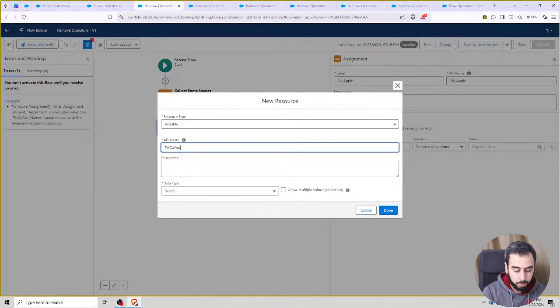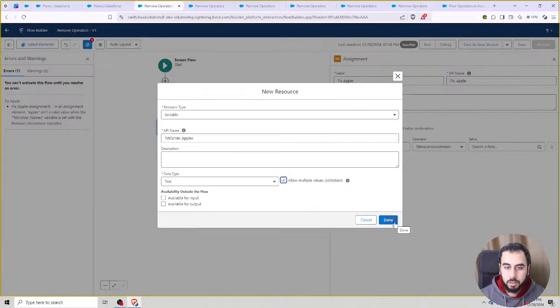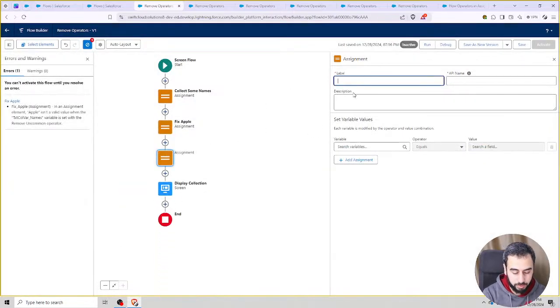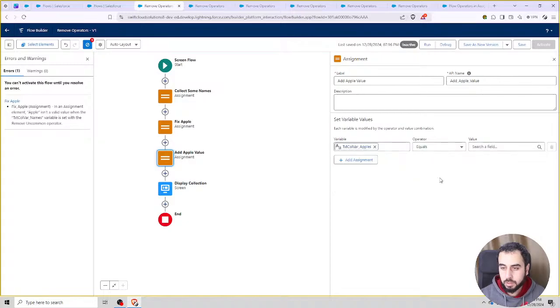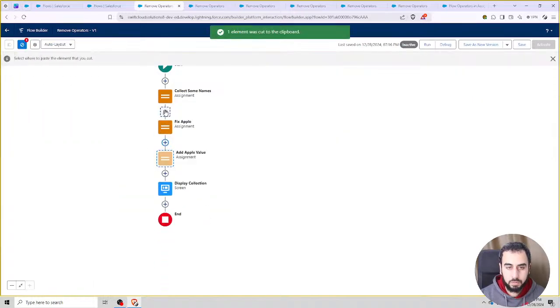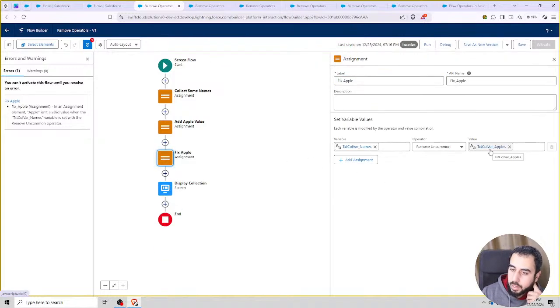Text collection variable apples, and text collection. And I'll just populate this with the Apple value. Add Apple value. That's the collection, add Apple, and then I need this to be before fixing this. So now we're removing the values. We're keeping apples. We're keeping the values in here, and then we're removing everything else. Let's see what that does.